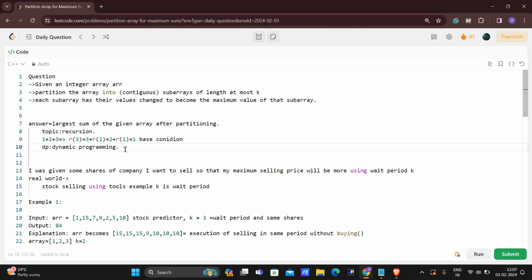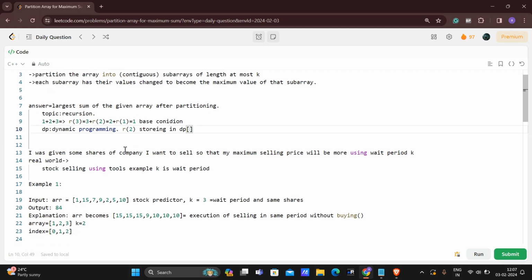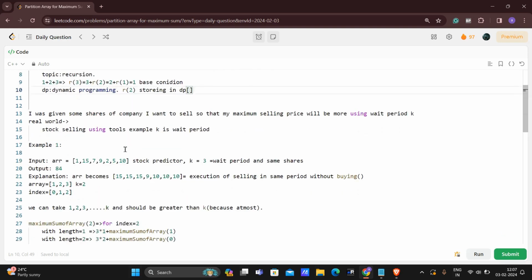What does dynamic programming mean? Suppose we have solved a problem like R of 2, we store it in DP so that we do not need to repeat the same problem which we had solved previously. Let's take a real world example. Suppose you had solved a problem, and if you forget the solution you got previously, then you need to solve it again to get the same solution. Instead of that, we can store it in memory so that whenever we face the same problem in the future, we can get the solution and use it right away. That is the reason why we are using dynamic programming.